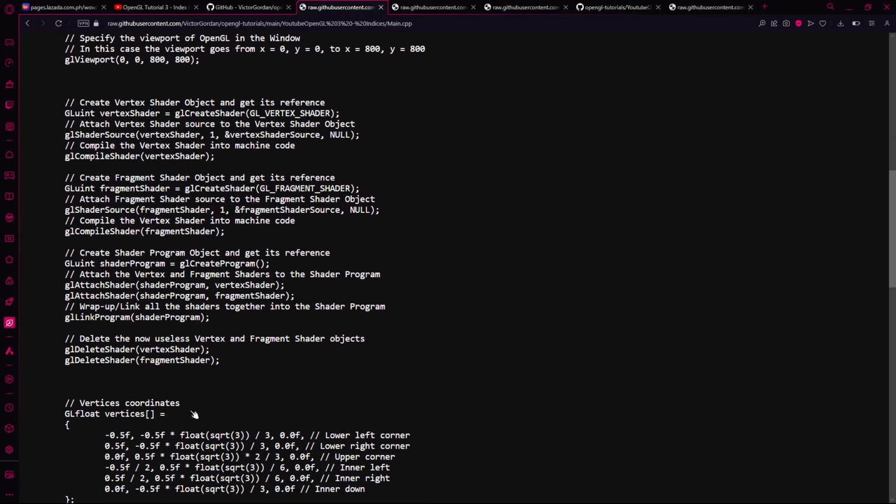So guys, for create vertex shader object and get its reference, let's explain from here up to delete the now useless vertex and fragment shader objects. So what exactly does this program do? For create shader, vertex shader, it creates a vertex shader object and obtains its reference ID.